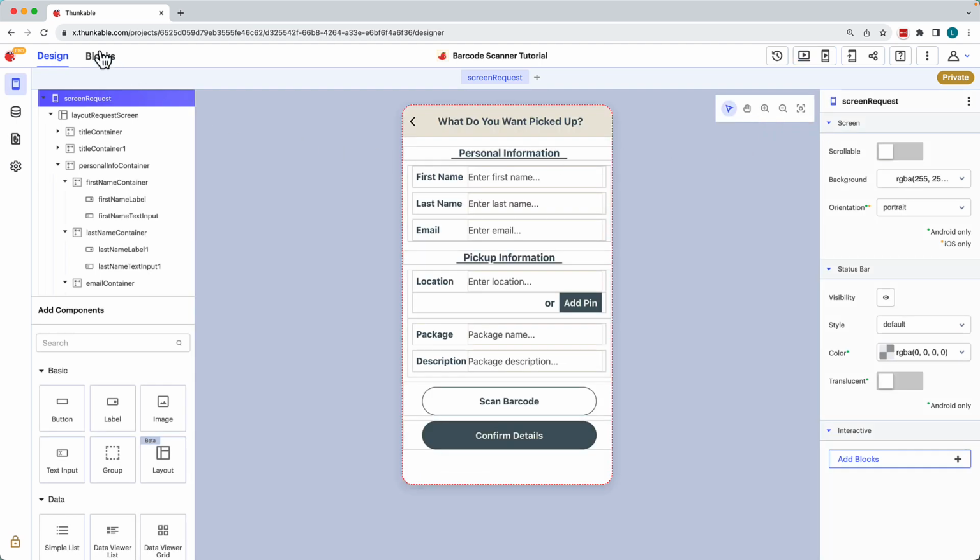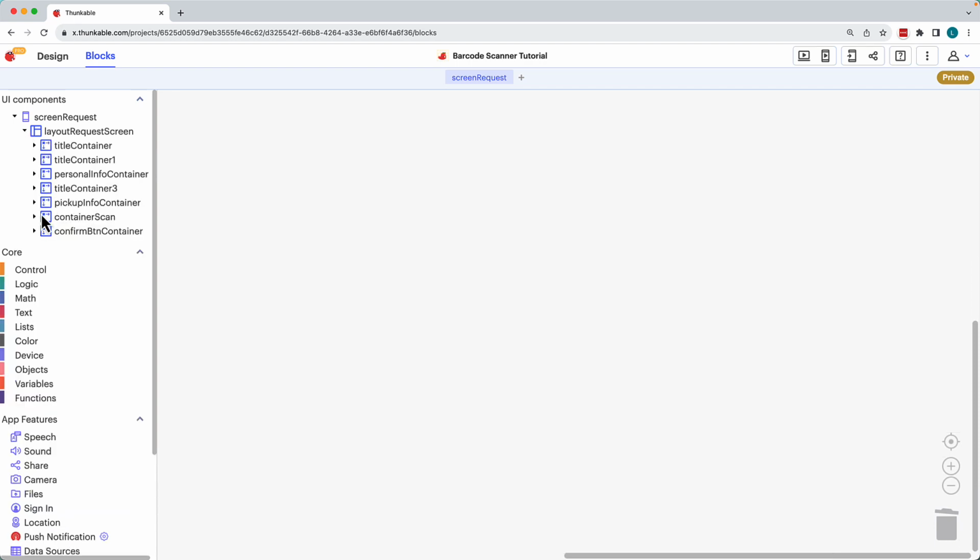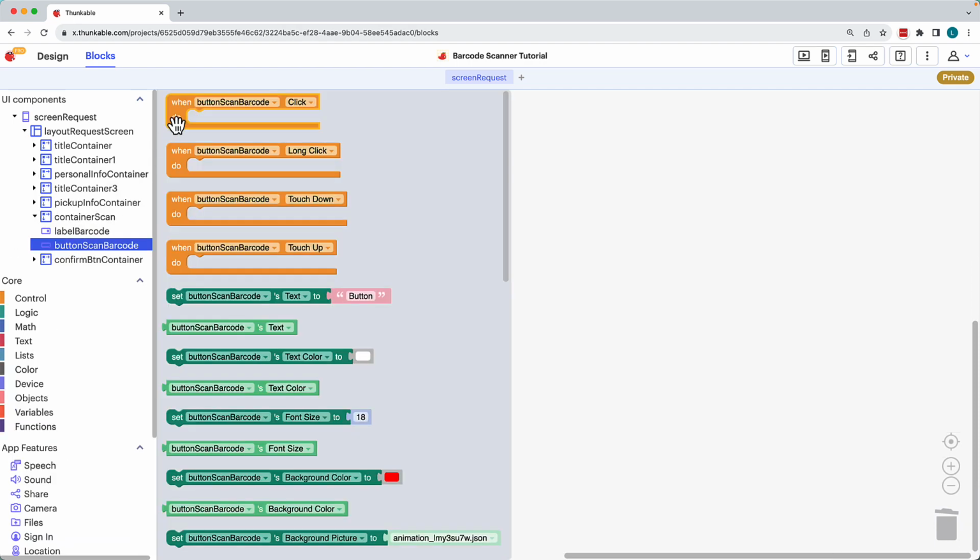Click Blocks in the upper left or press the T key on your keyboard. Click the Scan Barcode button name in the component tree. Drag the When Scan Barcode Click block into the workspace. Click the Barcode label in the component tree, drag the Set Label Barcode's Text to block, and nest it within the yellow event block we added a moment ago.